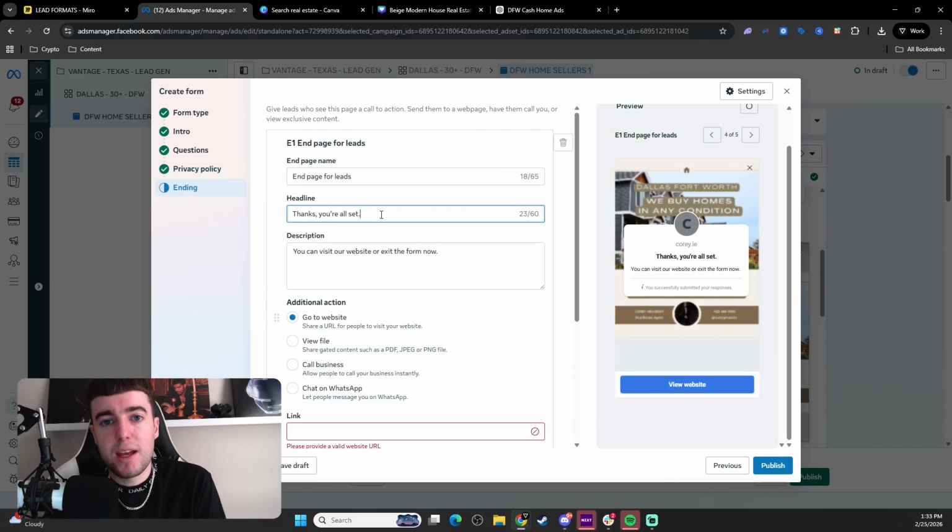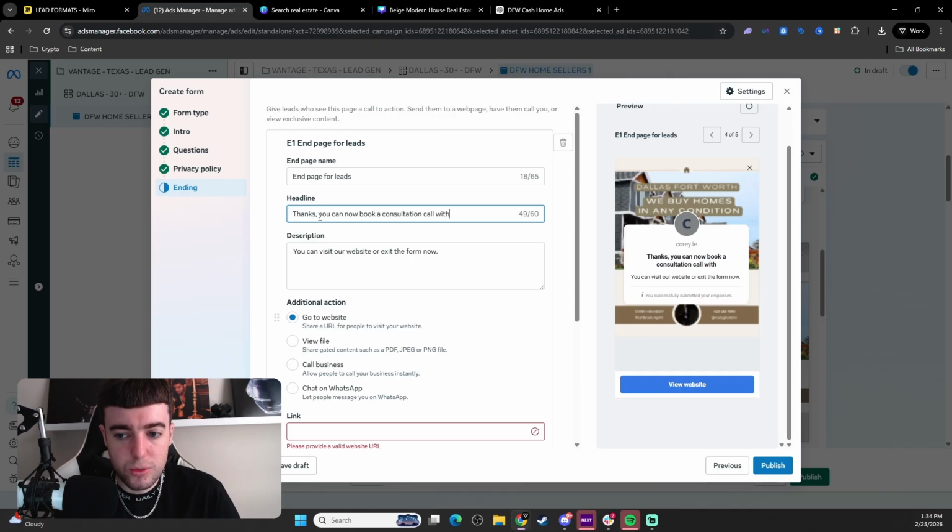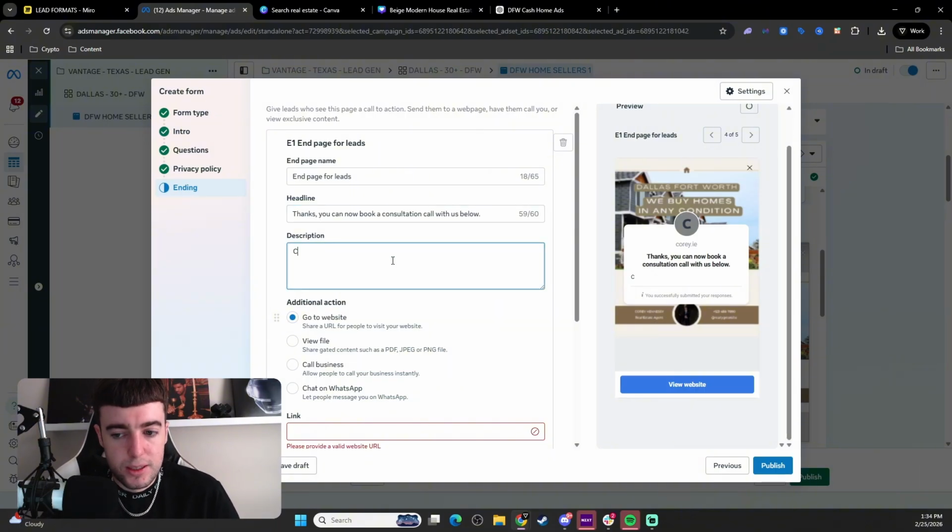Now, when they get to the end page, you have a lot of different options. What I always recommend is try to either get them to book a call. So if you have your calendar set up in Go High Level, you can get people to book a call directly from here. And what I would say is, thanks, you can now book a consultation call with us below, or with me below, depending on your business. Click below to book a call. So now they can book a call, and you can send a link to your calendar.